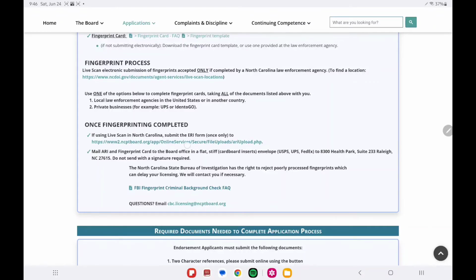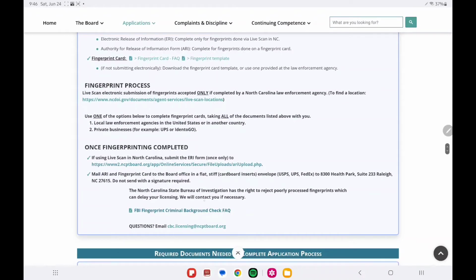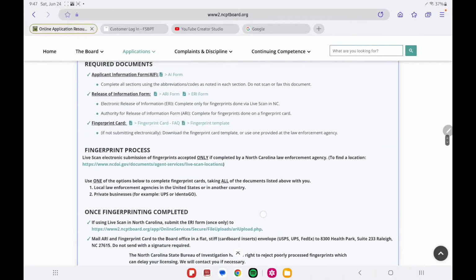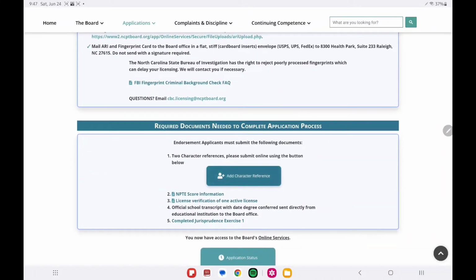Once the fingerprinting is completed, if you did the live scan, your ARI is going to be uploaded right here. If not, if you're mailing, you're going to send the ARI and the fingerprint card to this address right here, which is the North Carolina State Bureau of Investigation. If you need any additional information, feel free to click this down here. It'll give more questions and answers and things like that. But that should be everything you need to know for fingerprinting. Let's move on to the final required documents and look at character references.